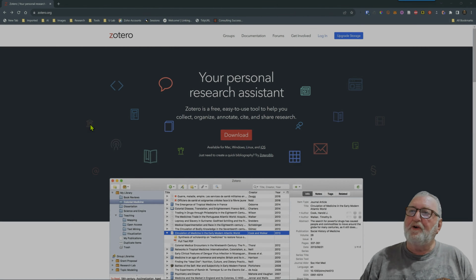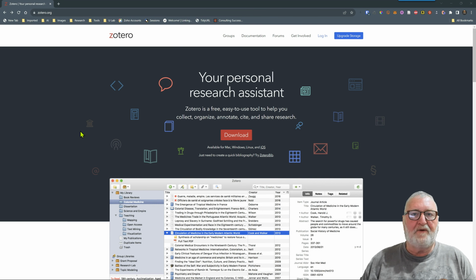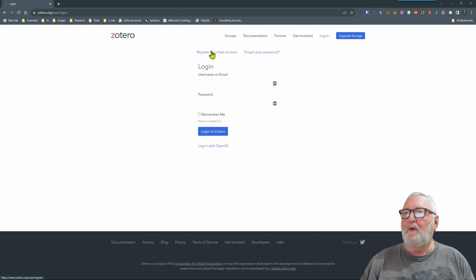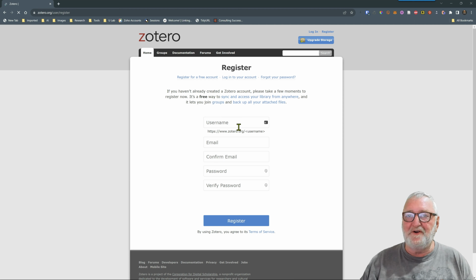Once you've installed Zotero, which is just a straightforward process, as I'm sure you all realise, irrespective of what system that you're running, the next thing to do is to organise an account. Now the account is free, same as the software is, and you'd simply go to zotero.org, or if you're already there, go to login, and then register for a free account. Then you'll put your username, an email, confirm it, passwords, etc.